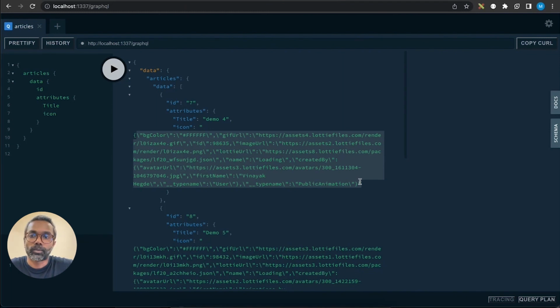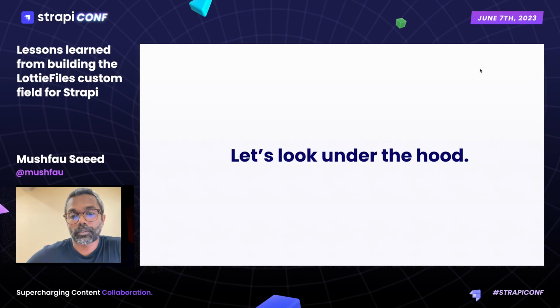So this is how you create a custom field in your Strapi model, select the data through the animation browser, and consume it through the APIs. So the next thing I want to show you is how we actually created the plugin. Okay, so let's look under the hood and see how the plugin is actually developed.